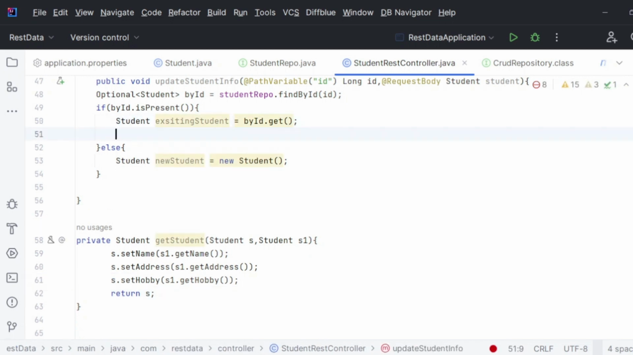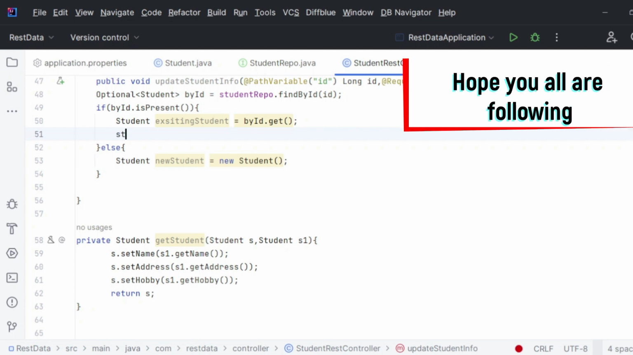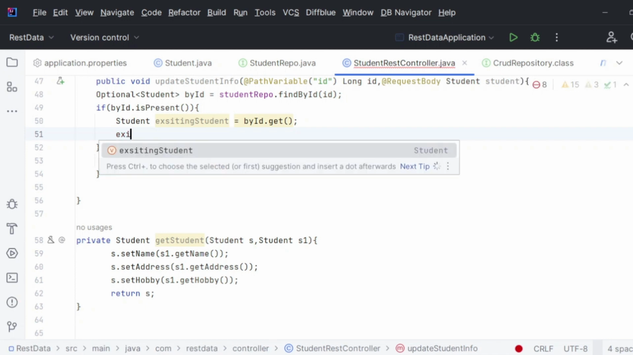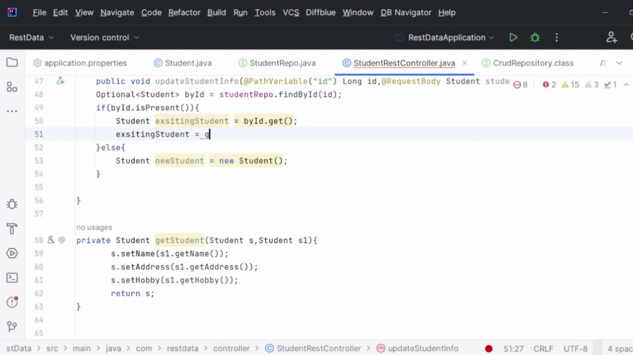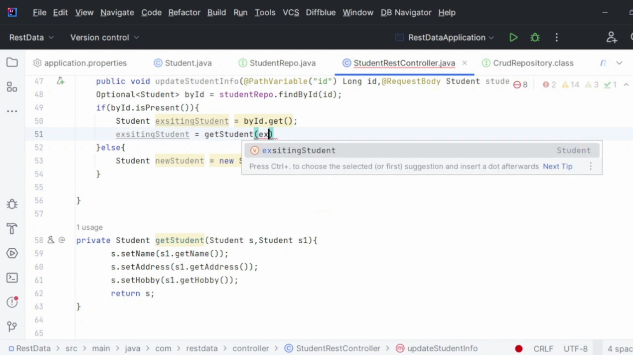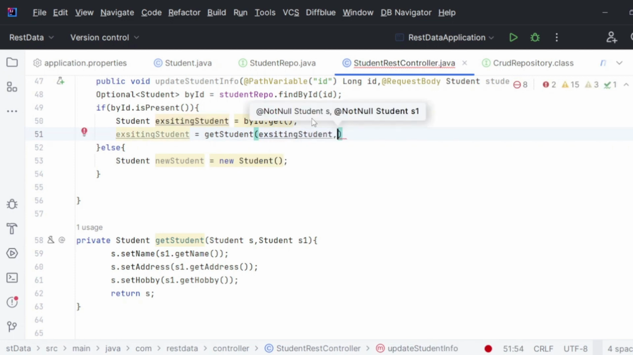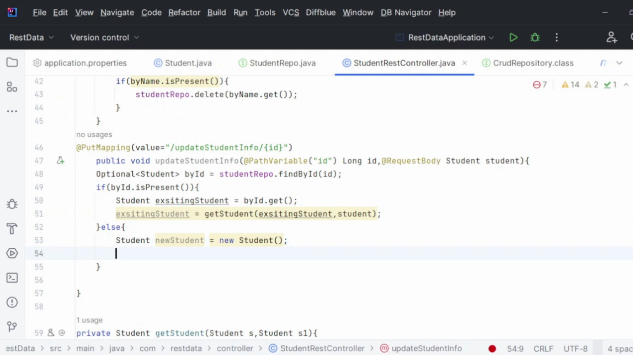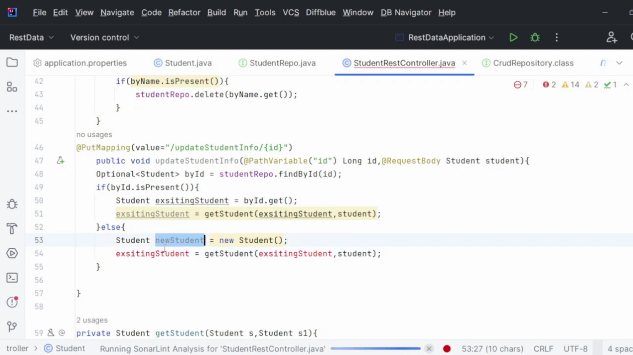Simply call something like, yeah, student, something like existing student is equal to get student of existing student. There were so many students, don't get confused here, and also here as well I can simply reuse this method so that I am reducing the duplicate code.